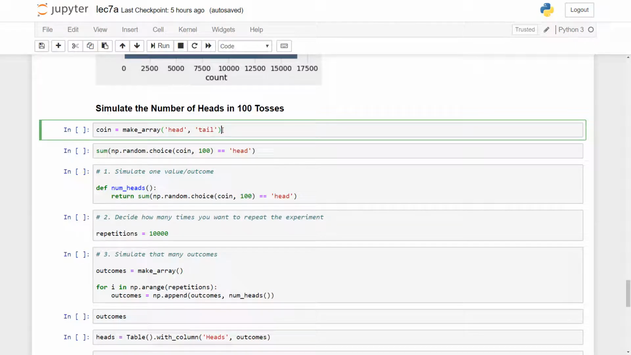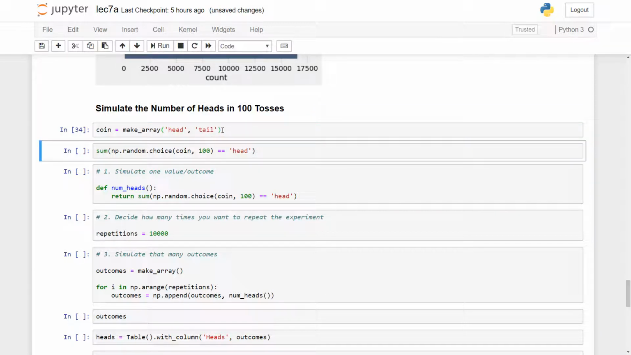Let's first see what are the outcomes that we have. So the coin has two outcomes, head and tail. So we define an array of all the possible outcomes. Then this is the experiment. We want to get the sum of heads of 100 samples. So we'll have to take 100 samples. If you remember the choice method from last time, the choice method will randomly sample from an array of possible values. So this is the array, and this is the number of times we want to sample.